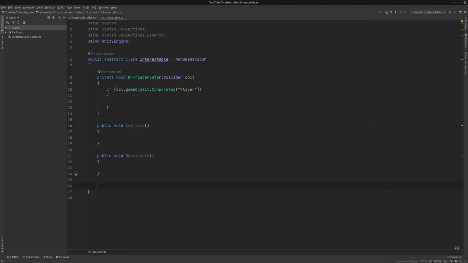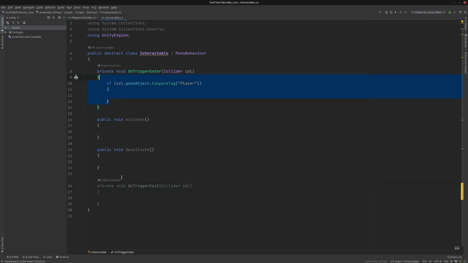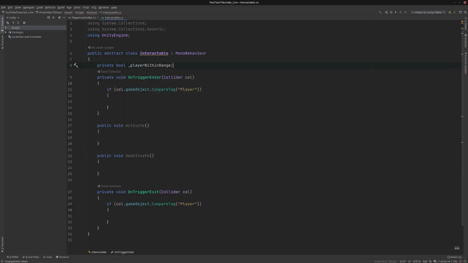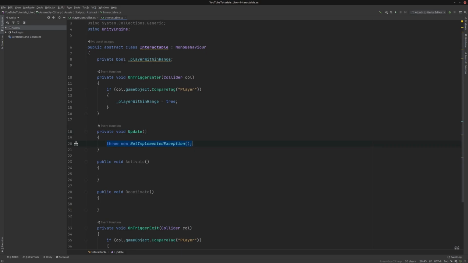Next, we also want to create an onTriggerExit and then copy the compare tag from the enter into the exit to determine when the player's left. Next, due to Unity's execution order on all the methods, the onTriggerEnter is not called as frequently as the update method. So in order to detect if the player is in range, we're going to create a simple boolean at the top called playerWithinRange, and in the onTriggerEnter we're going to set it to true, and on the onTriggerExit we're going to set it to false.